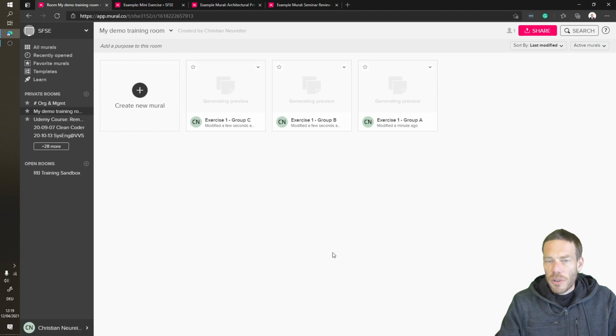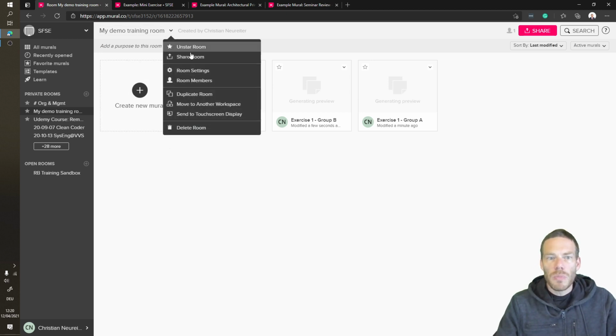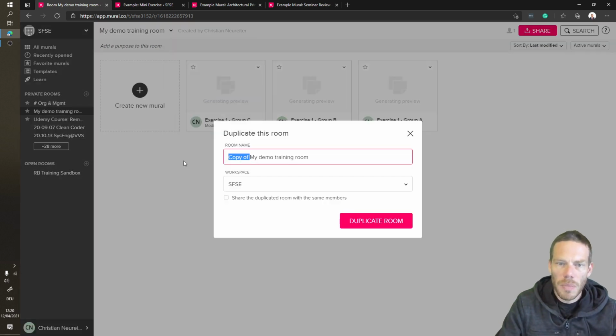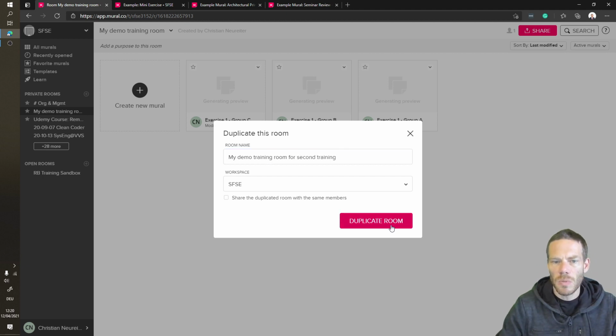And if you prepared the whole room, let's assume we have 4 exercises with 3 groups, then we have 12 murals. Then something else that you can do is you can just take the whole training room and you can duplicate the room. Let's make it like this. So say my demo training room for second training, duplicate the room.